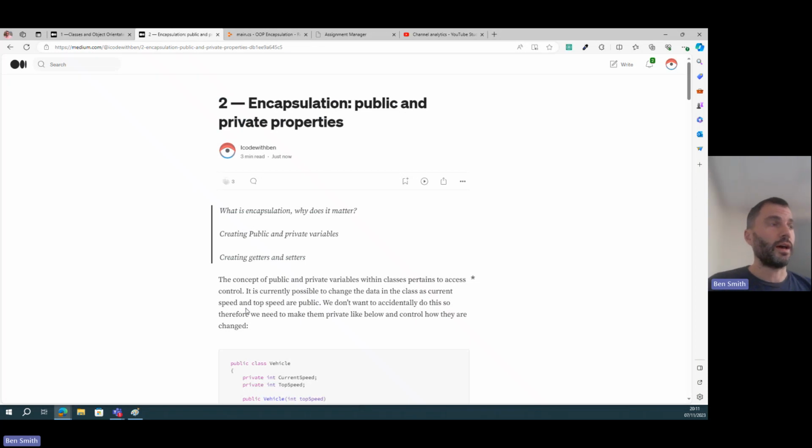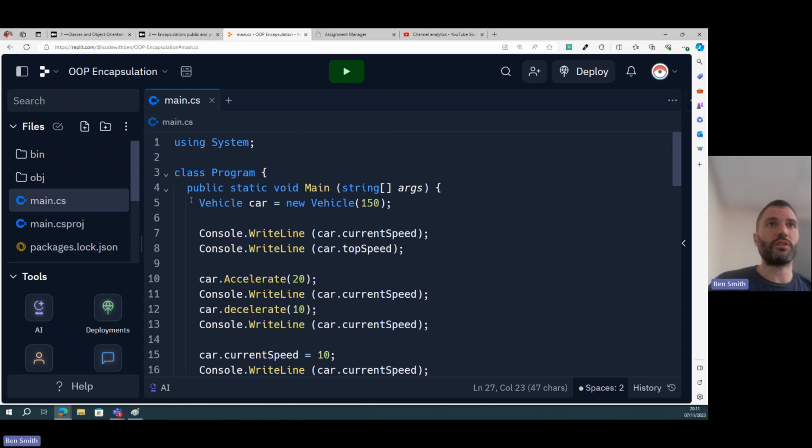In OCR A level, there are three things you need to understand about object-oriented programming. Encapsulation is one of them, the first one. Also polymorphism, which we'll come on to later, and inheritance, which we'll come on to after this. But encapsulation is basically about encapsulating what things in a class should be accessed publicly and what things should be accessed privately.